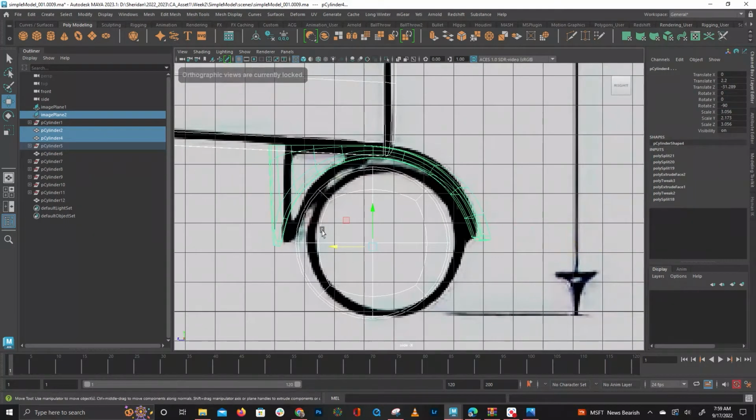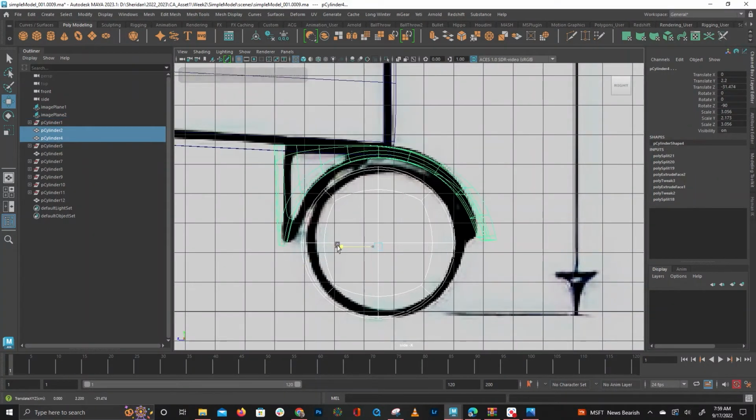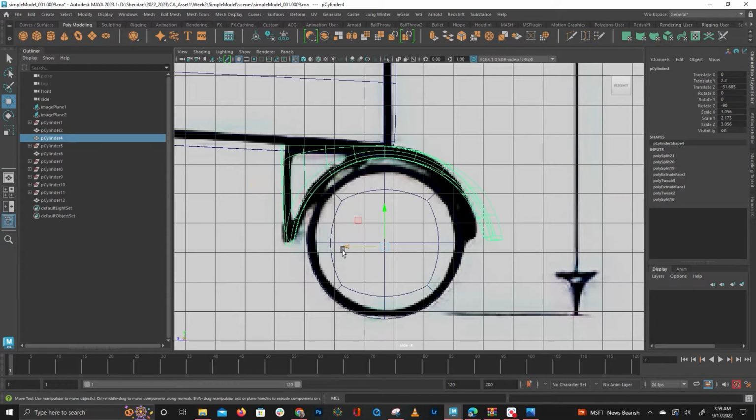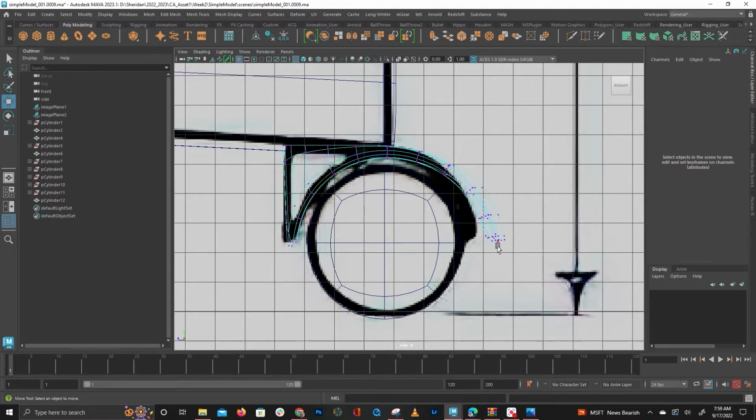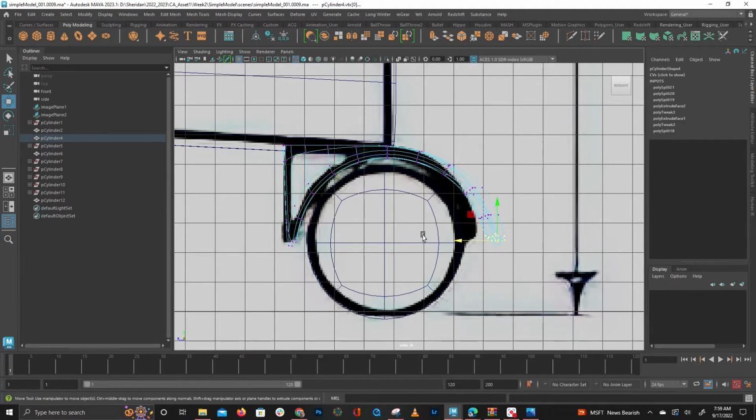Alright, well, I'm going to fix this. So let me just go in and move these guys. Move this guy. Now I can see that this is a little bit off here. So what I'm going to do is grab this, and again, using that tool, which is the soft mod, that's the B key.